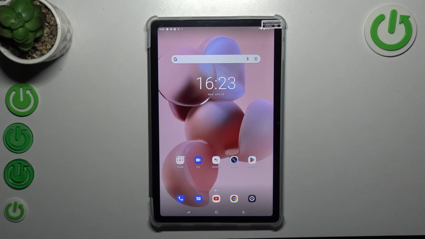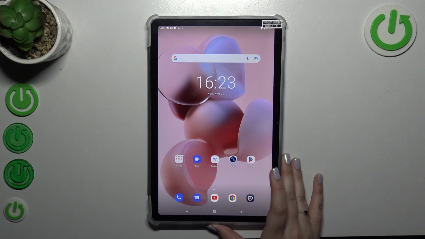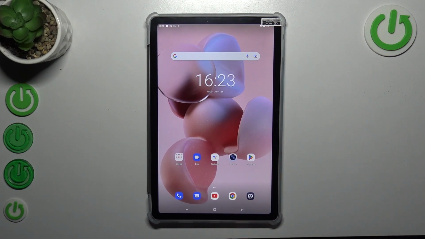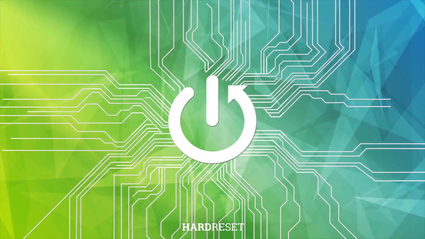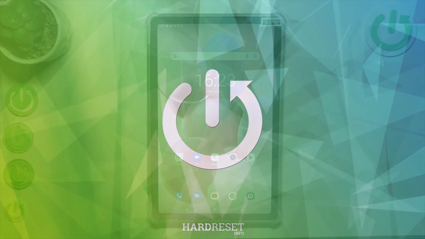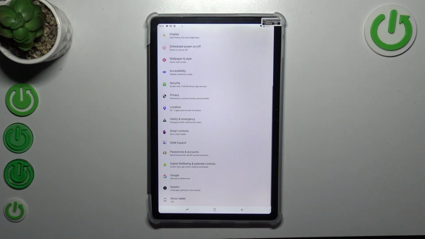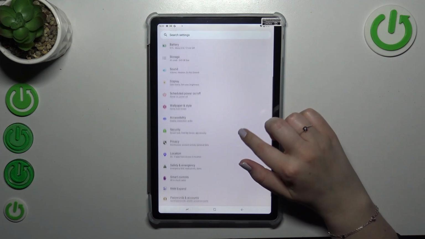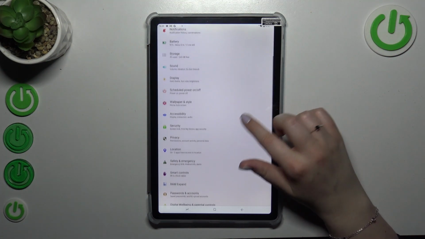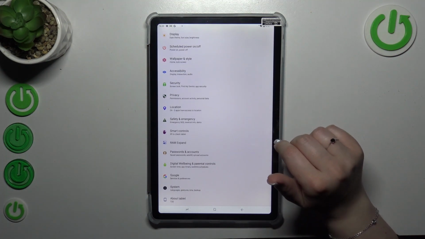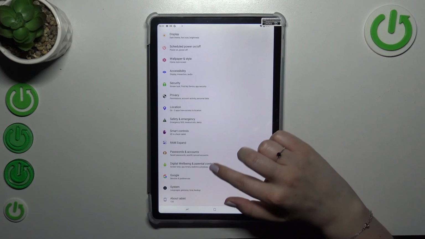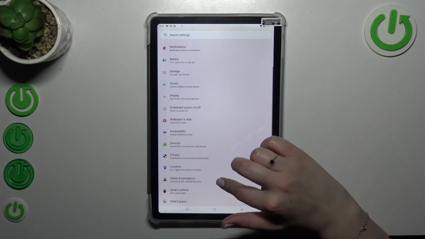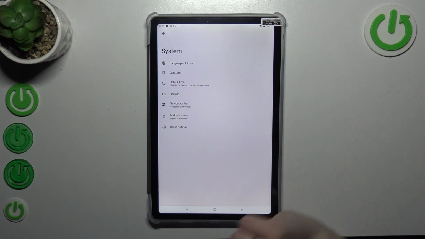Hi everyone, in front of me I've got DOOGEE T20 and let me share with you how to change this navigation type with the buttons to the gestures. So first of all we have to enter the settings, and here we have to find a special section which is called the system. Let's tap on the system.